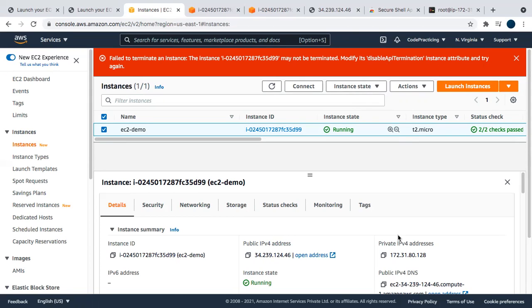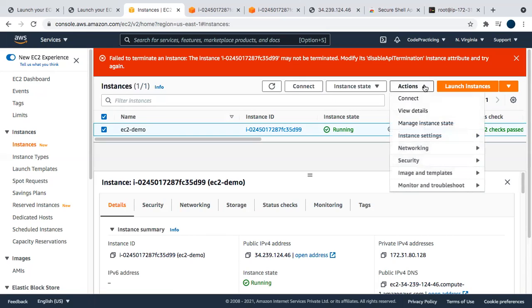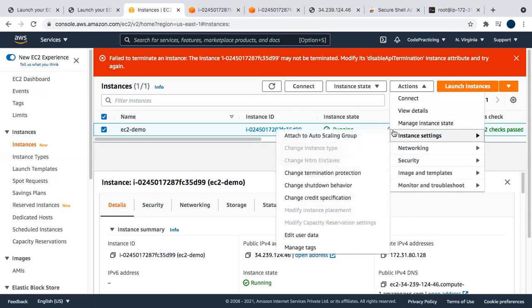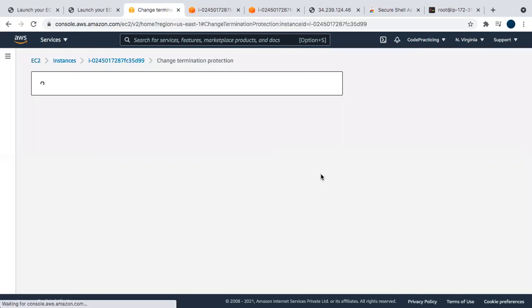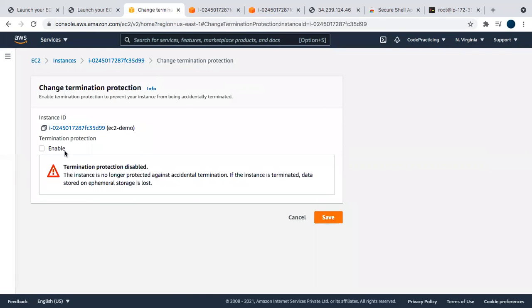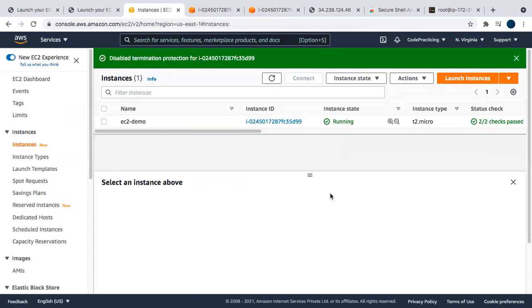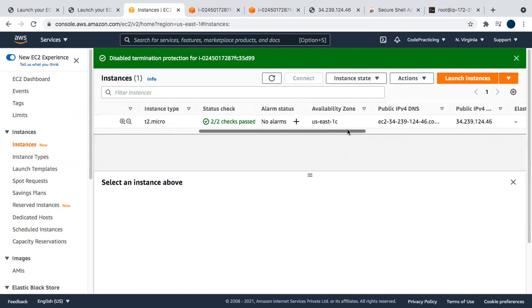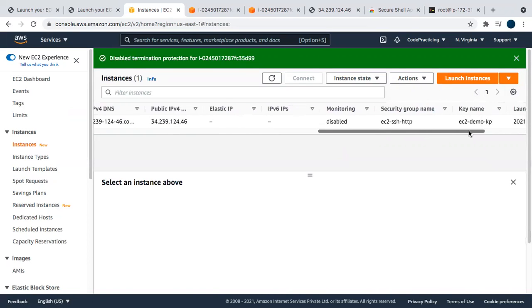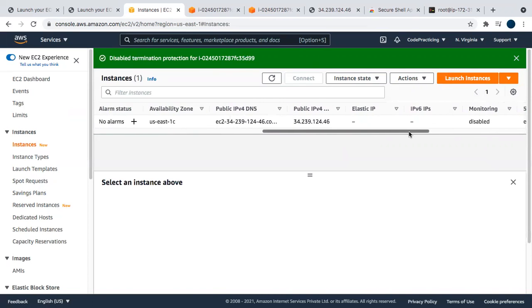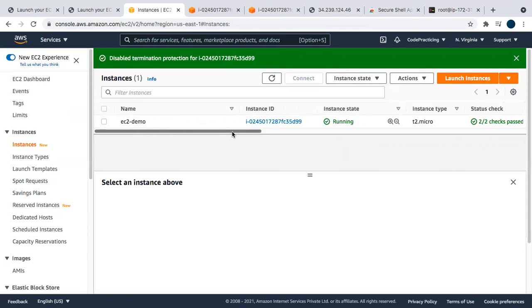For that, go to the Actions drop-down menu, then Instance Settings, and click on Change Termination Protection and disable it. Click on Save. Now our termination protection is disabled for our instance, and now we can delete our instance.